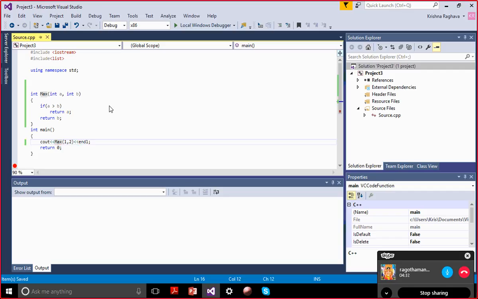In this case the else is not required, because if it returns, it will return, otherwise it will go here. Let me show you why else is not required.